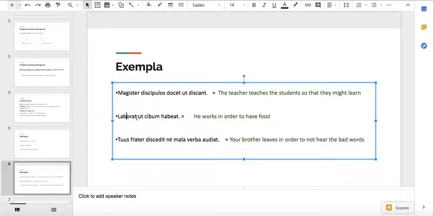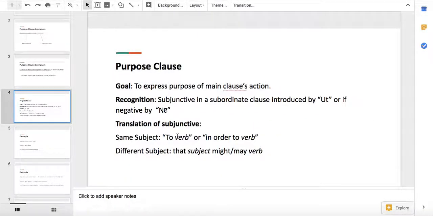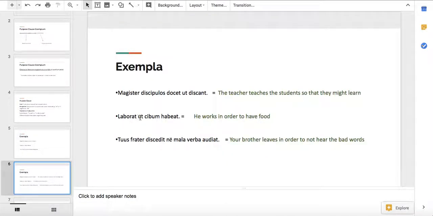So I'm going to say he works in order to have food. He works in order to have food. Laborat ut cibum habeat. All right, does that make sense? So now we go back here and we say, oh, the subject was the same. So I can translate it as to verb or in order to verb. He works to have food. He works in order to have food.